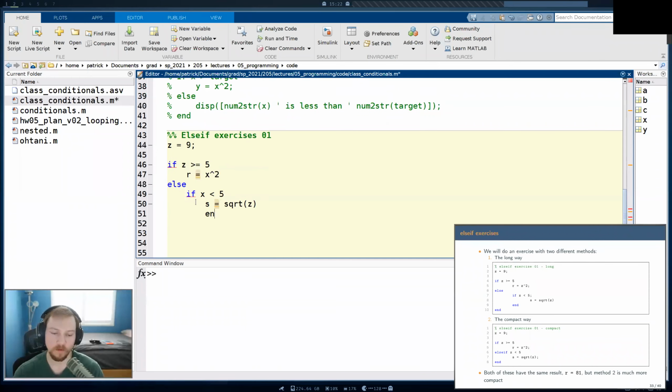So we have one if statement right there. We need to have end, and we have one more if statement up here. So we need to close that out with end as well. So we're first going to check if z is greater than or equal to 5. If that is true, we're going to carry this out. If that's not true, we go to our else statement here. And then Matlab is going to see that we have a new if statement, and that's going to say if z is less than 5, we're going to carry out s equals square root of z. Alright, so if I run this now, we get r equals 4.